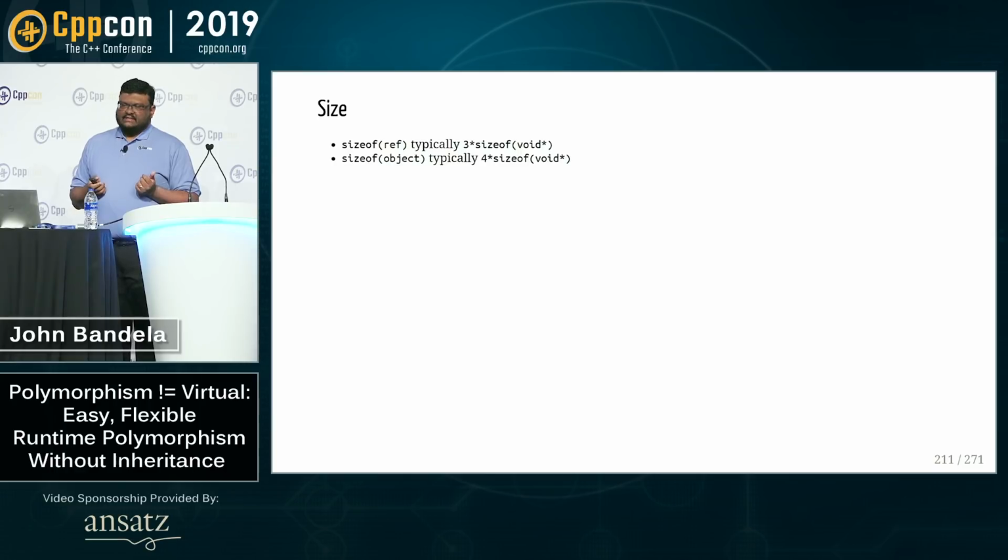And what about our size? So size of ref is typically 3 times the size of a void star. And the size of an object is typically 4 times the size of a void star.